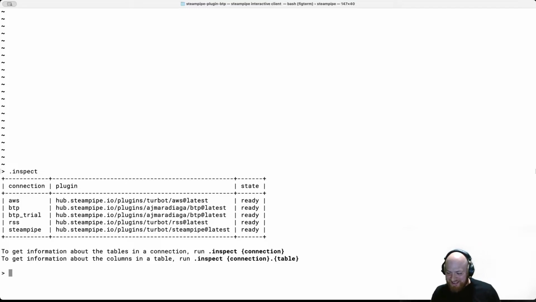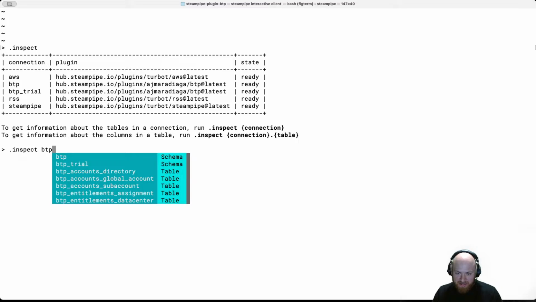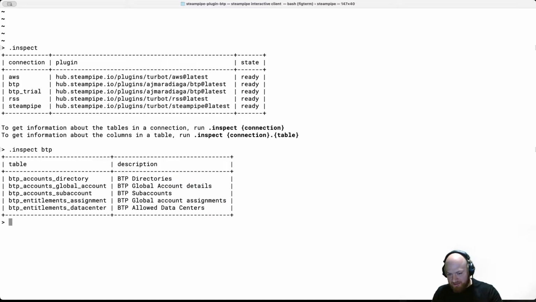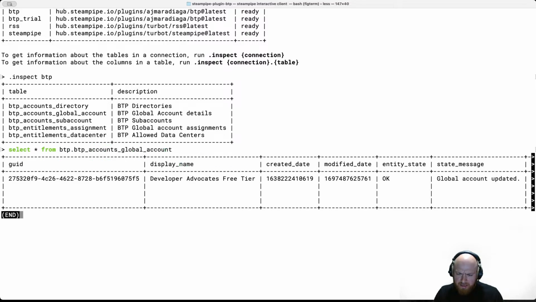But this is not a talk about RSS. So let's actually inspect this BTP plugin that we have. If I inspect that, you can see those different tables. That means that I'm able to interact with data for my BTP account directories, my BTP global account, my BTP sub account, entitlements, also data centers where my BTP account is available. And I can do a simple query, like what I was doing before. Let's do a select asterisk from BTP dot global account. And you can see this is my global account information here.